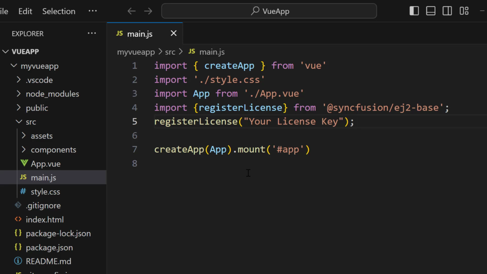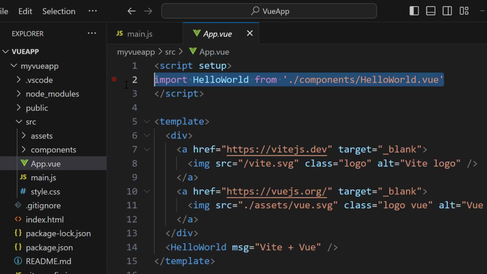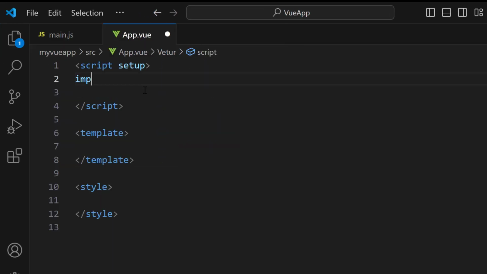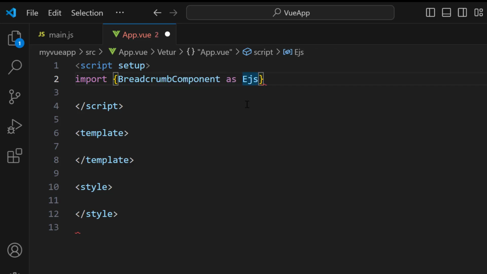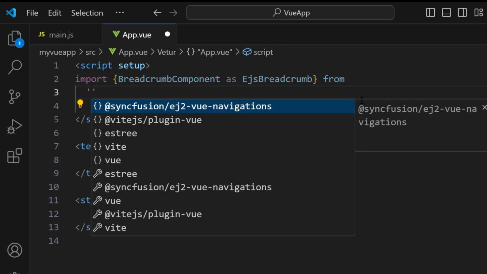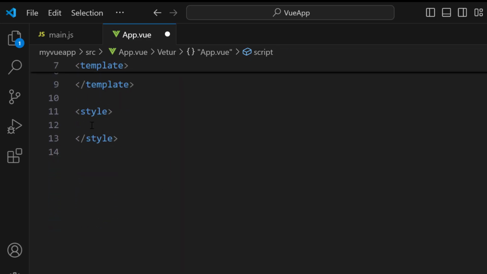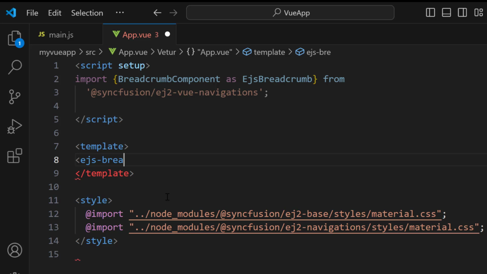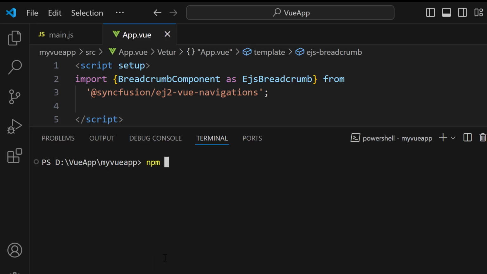To add the breadcrumb component, I open the App.vue file and remove the default code. Then I import the breadcrumb component from the Syncfusion ej2-vue-navigations package. To access the CSS styles of the breadcrumb component, I import the material theme CSS references. Then I add the ejs-breadcrumb tag inside the template section. I save the changes and run the application by using the npm run dev command.